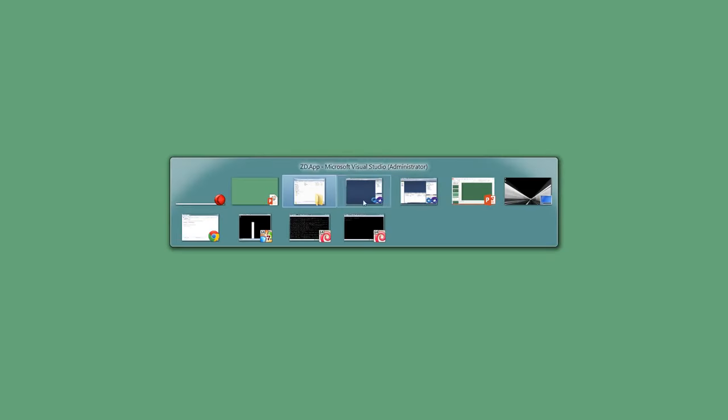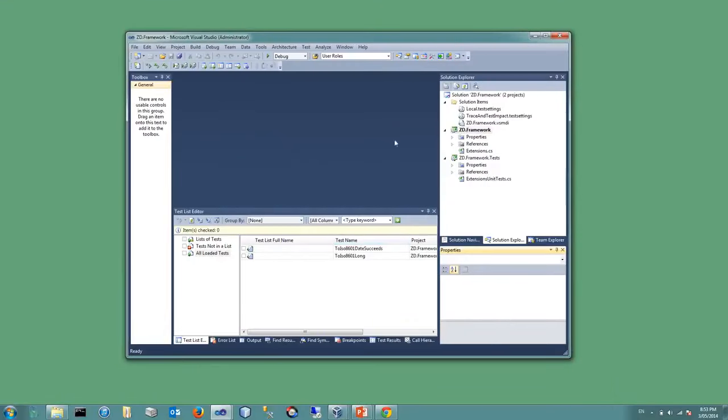Alright, so here we are for the third part of the TeamCity presentation. Now we're going to look at actually creating some builds on our brand new build infrastructure. So for this, I've got two solutions that are part of the same overall product.